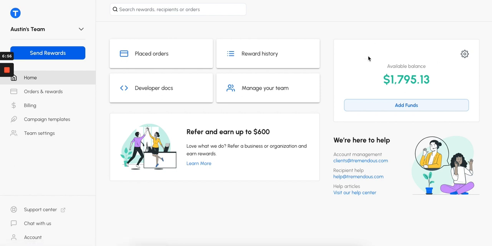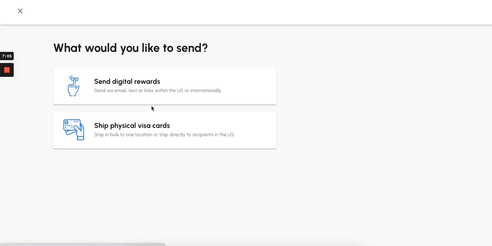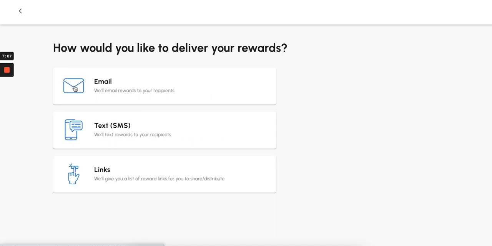Okay, we've funded our account. We've added our colleagues. Now it's time to come over to the left-hand side and click Send Rewards. We're going to select Send Digital Rewards, and the first decision we have to make is how do we want to deliver them? Do I want to email the reward out? Do I want to text it out? Or do I want to retrieve a link and I'll share it on my own?